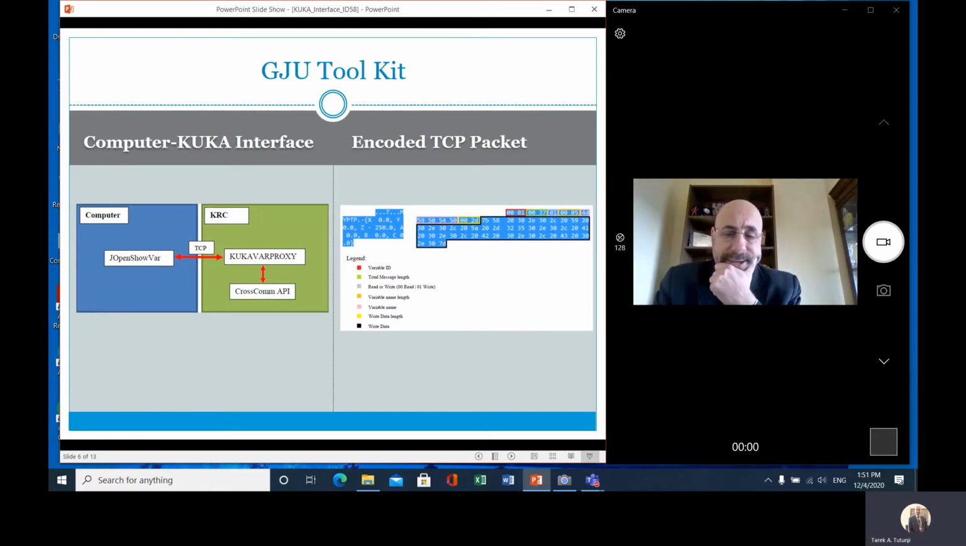So let's take a look at the general interface and the structure of the communication between the computer and the KUKA. What we have here are 2 blocks. We have the computer block, and then you have the KRC, which is the KUKA robot control that is connected to and controls the physical KUKA robot. So we installed the JOpenVar on the computer, and installed the KUKA var proxy and the cross communication API.